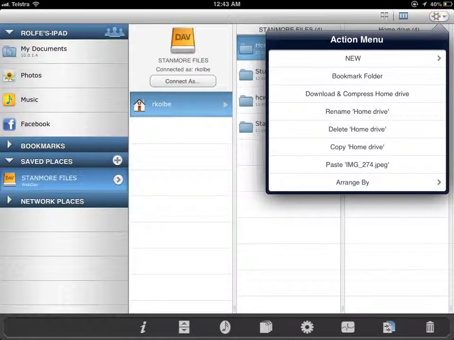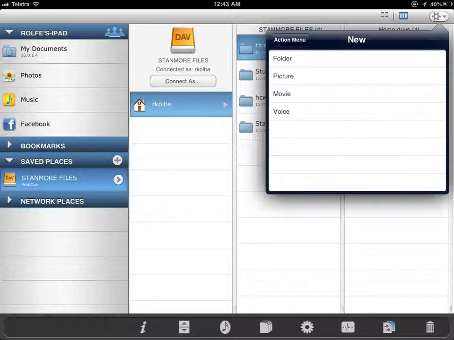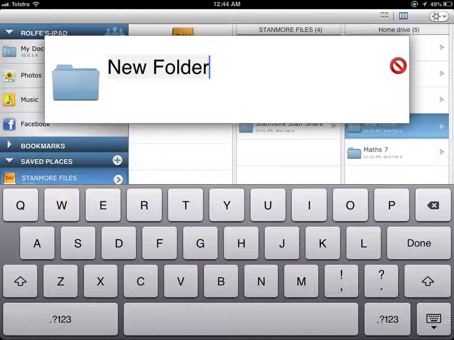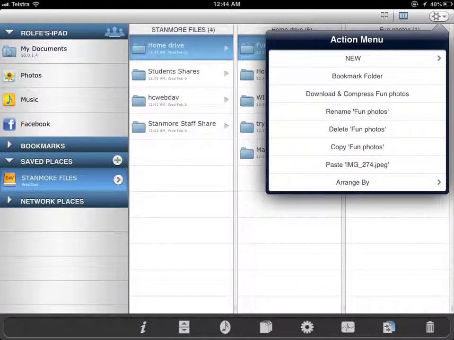So I went little cogs at the top and I went new folder, rename the folder as you want, and then click the cogs again and you can now paste that image into that folder. So let's see what happens. I'm going to paste.